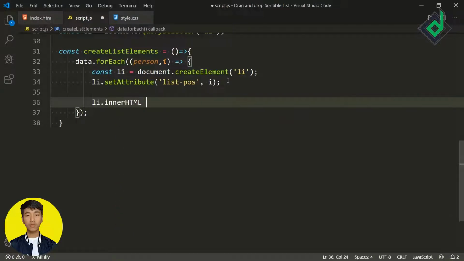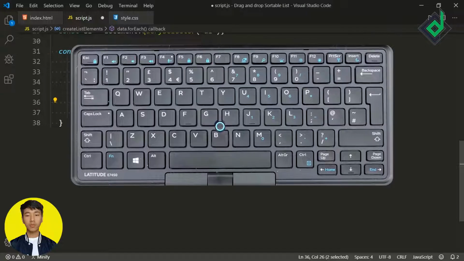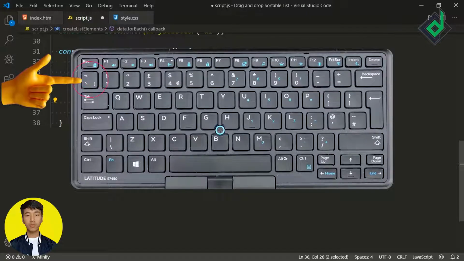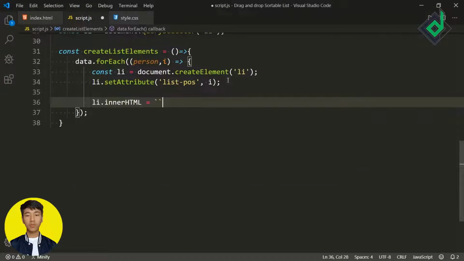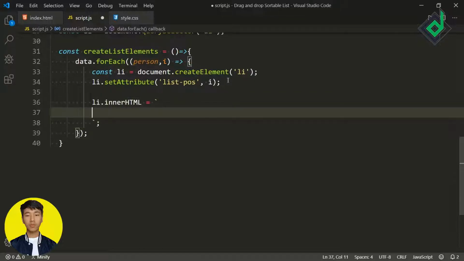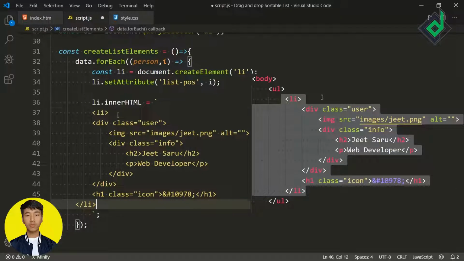Similarly, let's give li.innerHTML is equal to backtick, that symbol in your keyboard just above the tab button or next to that number 1, you can get this symbol. So this is what you call the template literals. So with the help of this, it makes easier to deal with the string and the variable. Inside that, let's paste the code that you have cut from that HTML file.